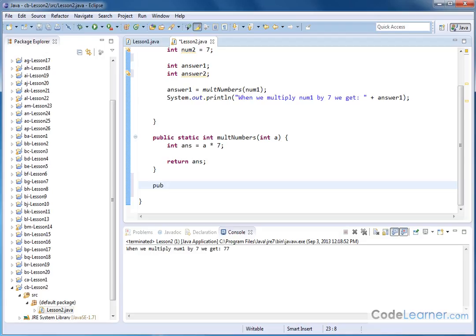Let me go ahead and declare it as public static. Again, it's going to be an integer. And instead of multiply, I'm going to call it add numbers. And I have to tell Java what to expect to receive for this method. So just to make it absolutely clear, we'll call it integer x and integer y. I'm going to expect two values to go there. I'm going to open a curly brace and hit enter.